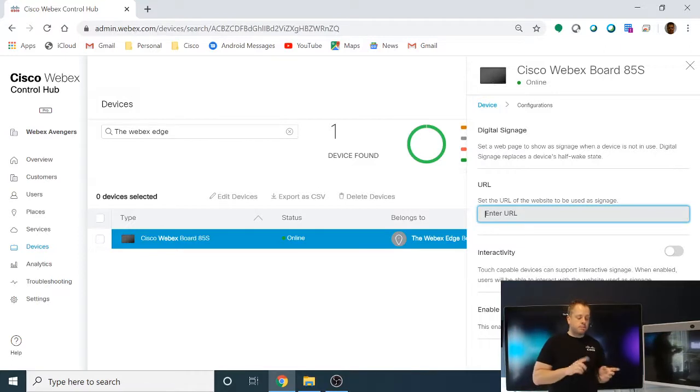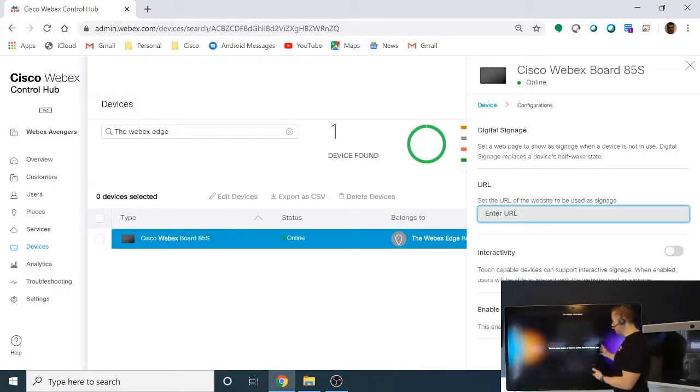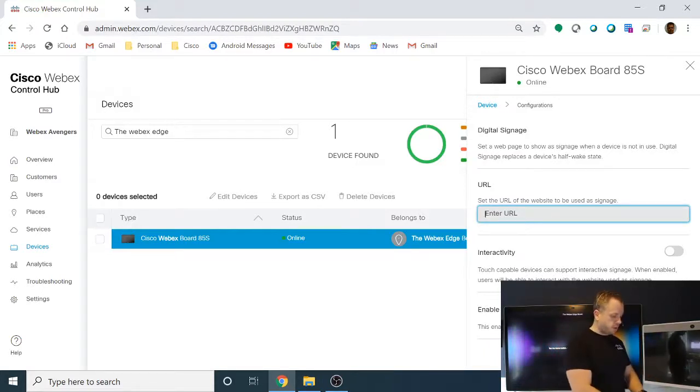And probably a good key note here is that digital signage happens when the device is in half wake, which is what you actually see right here. It's when it's not completely on standby, it's in what we call half wake mode, and instead of showing the floating bubbles here, you would actually see some sort of digital signage. In this case, a web page, which we're going to put up. And I think what we're going to use here is Project Workplace.